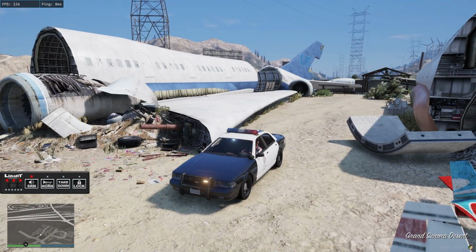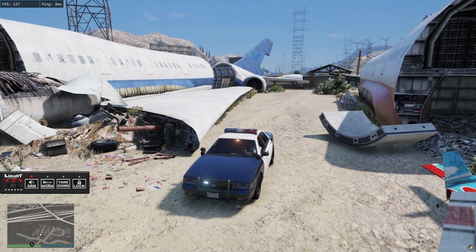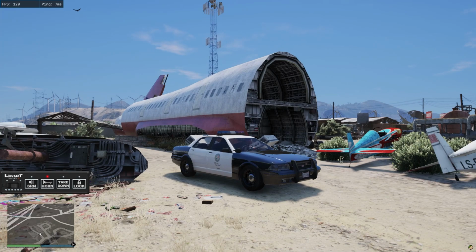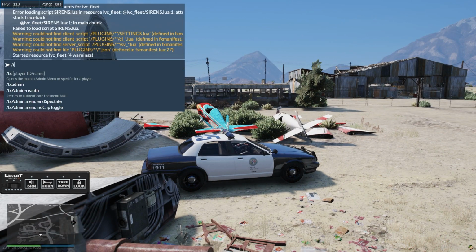Police whale. Police yelp. Police piercer. Police horn. So that's the police car working good.